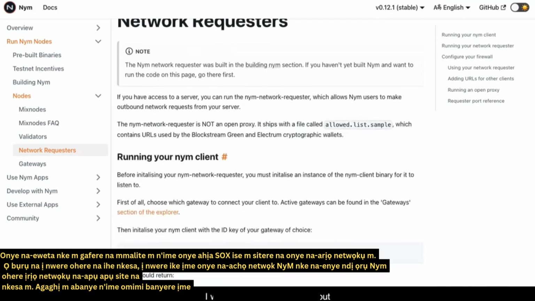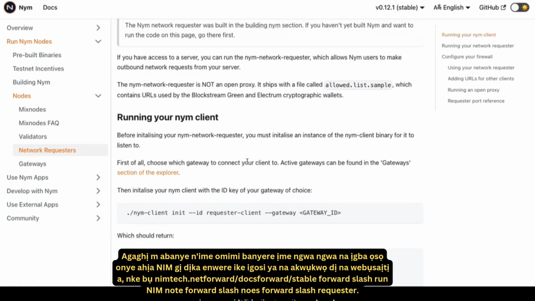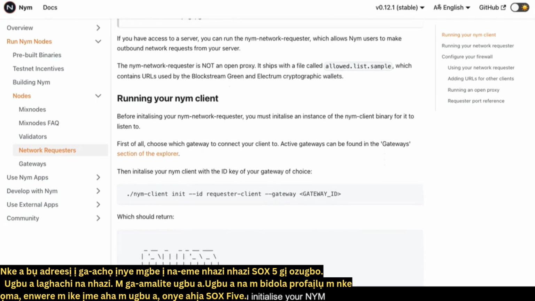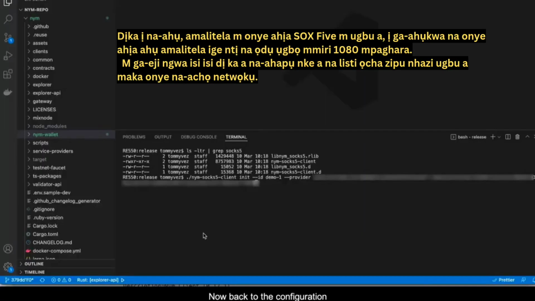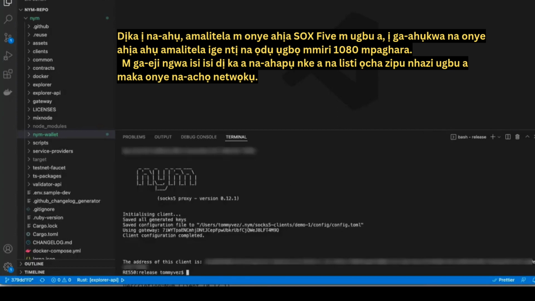I won't go into the depths about actually instantiating and running your NIM client, as it can be shown in the documentation on this website, which is nimtech.net/docs/run-nim-nodes/nodes/requester. Once you initialize your NIM client, you will then be given this client address. This is the address that you would need to provide when instantiating your SOCKS 5 configuration. Now back to the configuration. I'm now going to initialize this. Now that I've successfully initialized my profile, I can now run my NIM SOCKS 5 client.